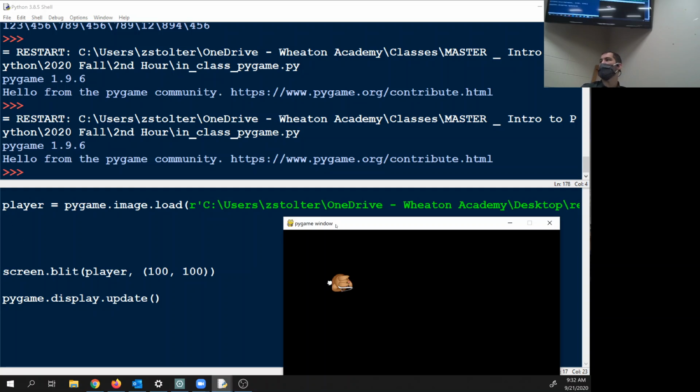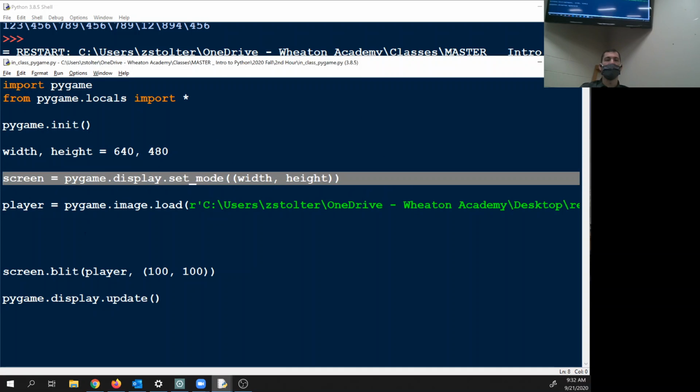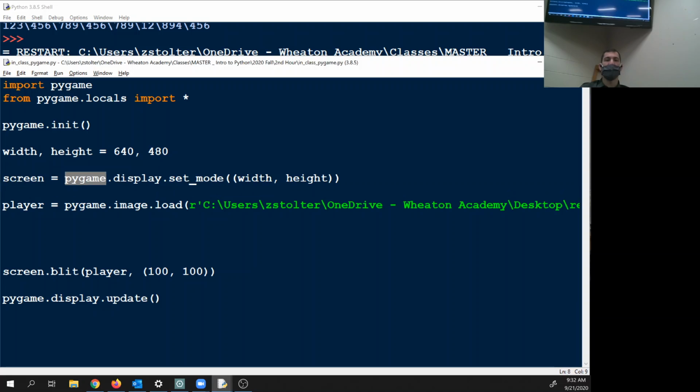What's your error, Mikey? Traceback. It's saying screen is not defined. Did you do this up here? Screen is pygame.display.set_mode with the size. Oh, you missed that.